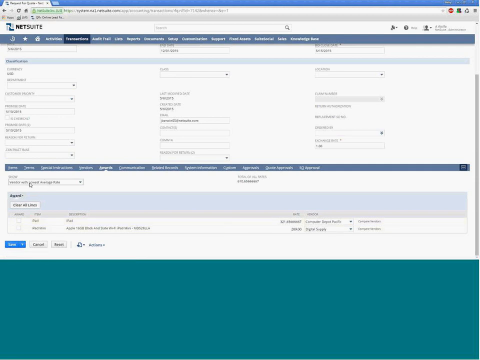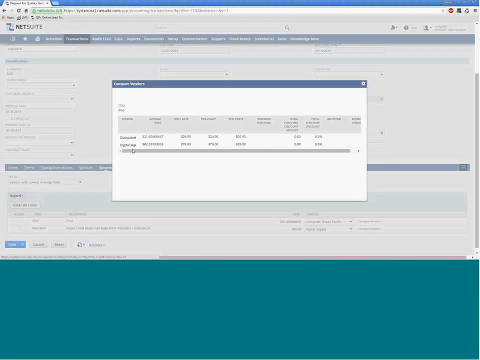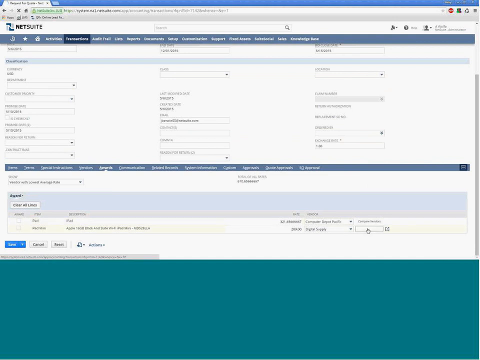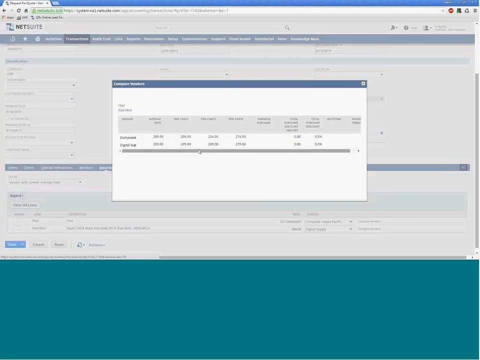So it's automatically chosen me the vendor with the lowest average rate. So it shows that one vendor is better for the iPad than it is for the mini. But I can click compare vendors here to see where the actual price differences are. So this is pretty big here, and I can click on the mini and see where they are here. So off 99 cents. So I want to go ahead and award this to computer.